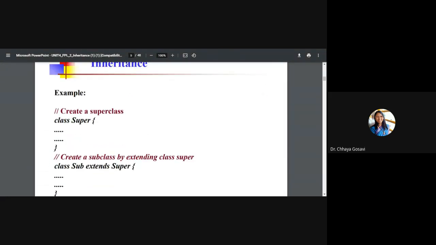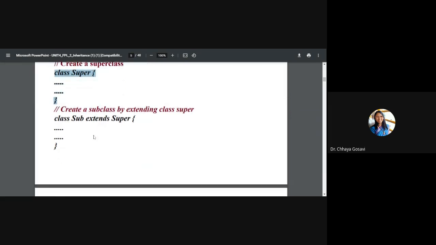The parent class is called superclass or base class. First you need to create a superclass, and then you can create a subclass or child class using the superclass. The keyword is extends. You have to write class sub, whatever the name of your class is, extends super. Super is the name of your parent class.